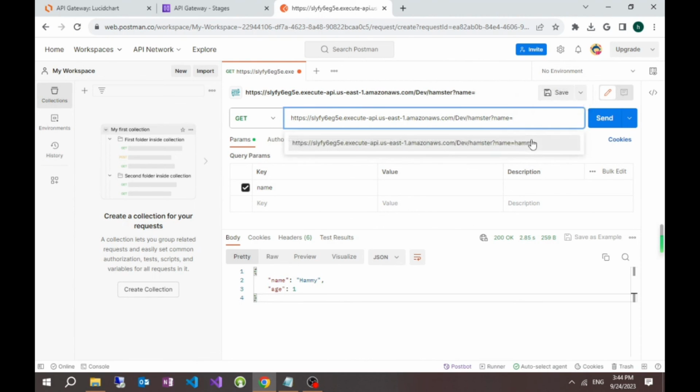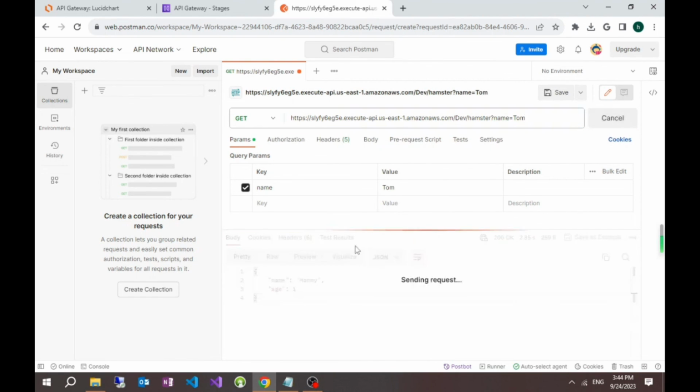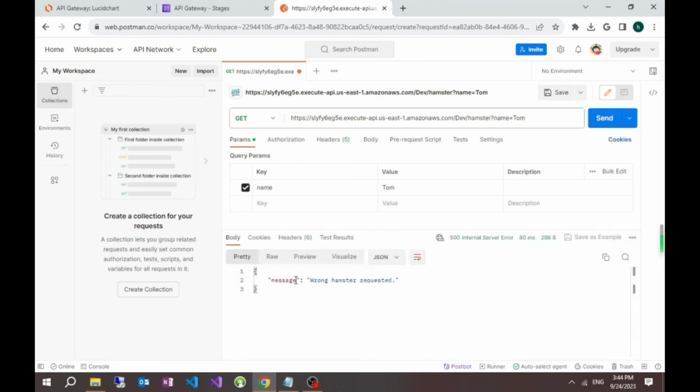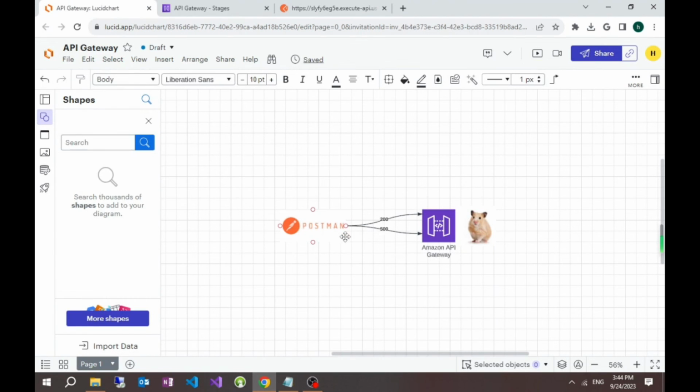Let's run. Change the name to a different hamster. Let's say Tom. All right, send. Oh, wrong hamster requested. Okay, so that concludes our mock hamster API endpoint in API Gateway.